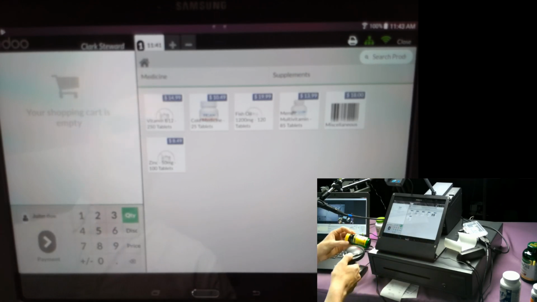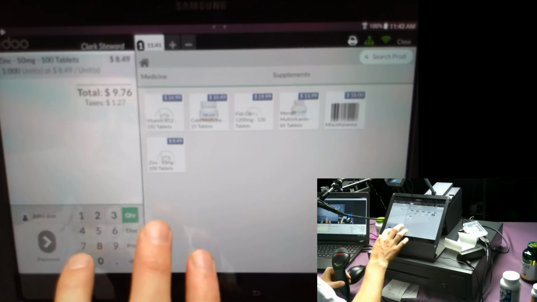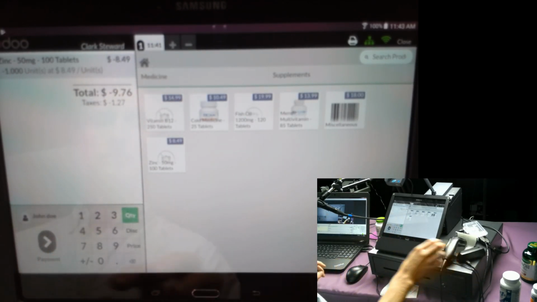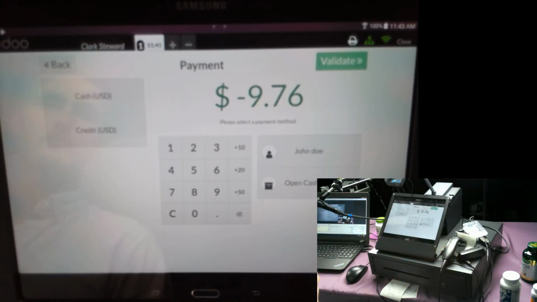Let's see. So scan the product. Scan the product, excuse me. So hit the -1. Perfect. There we go. And now let's go ahead to payment. We can then specify how we are going to actually reimburse. So it could be via a gift card or store credit. We could also do cash return as well.